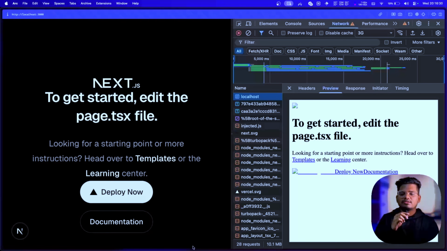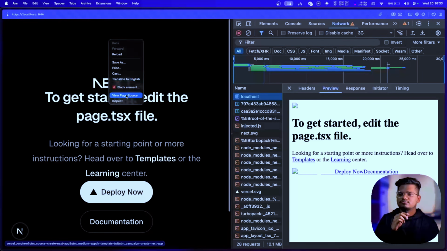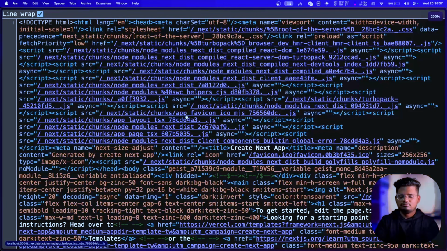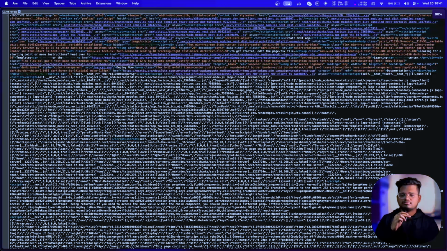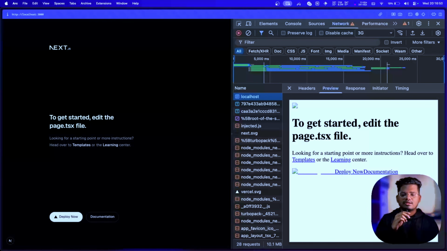And if I check the page source, look at the initial network response. Boom. The server sends a fully rendered HTML document. This means search engines can read it, social media crawlers can preview it, and most importantly, users see content immediately.